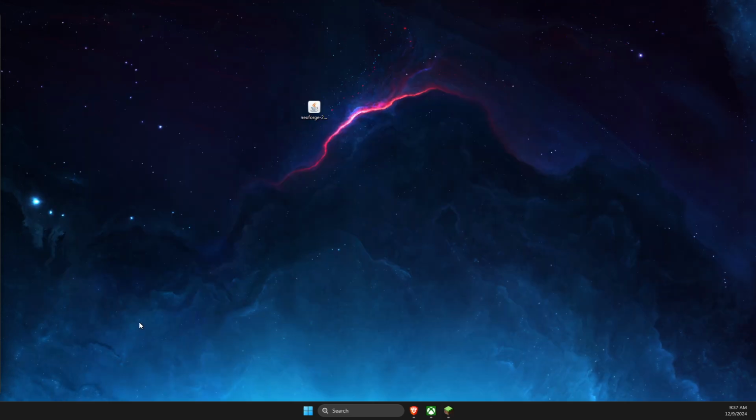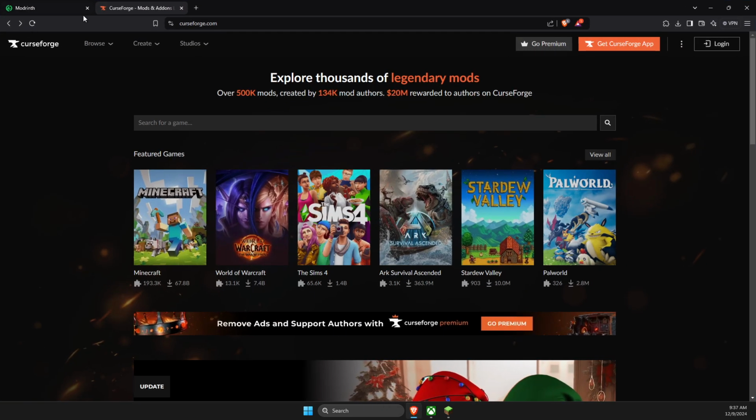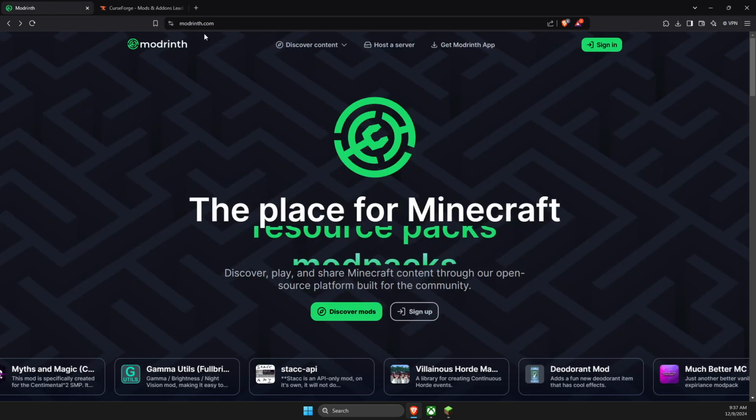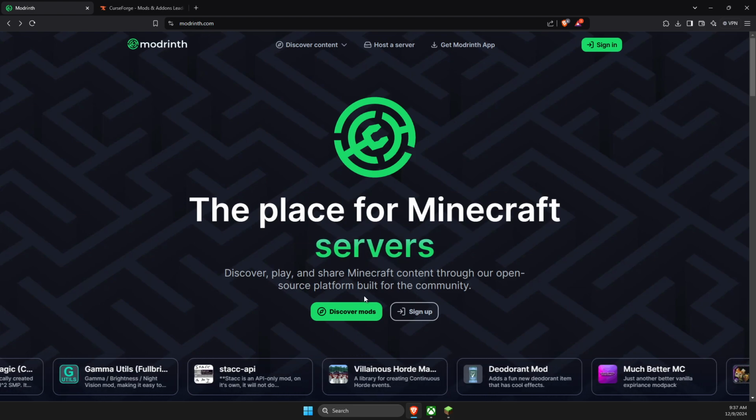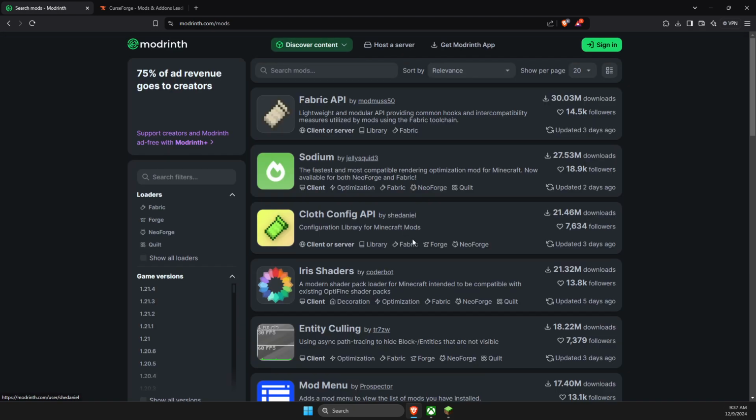And guys, if you're wondering how you can install mods, there are two websites that I use. The first one is curseforge.com, and the second one is modrinth.com. So what you need to do here is press discover mods, and then here you can sort by relevance, download count, and more.